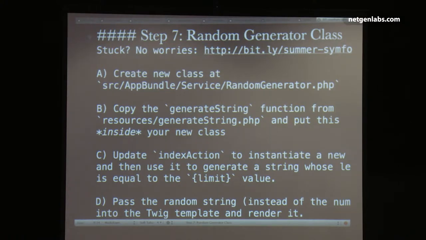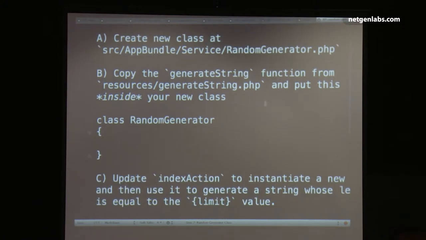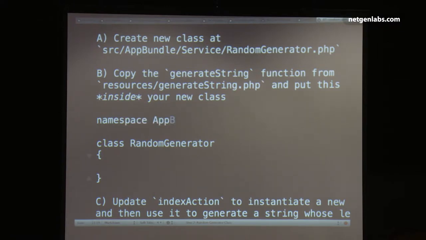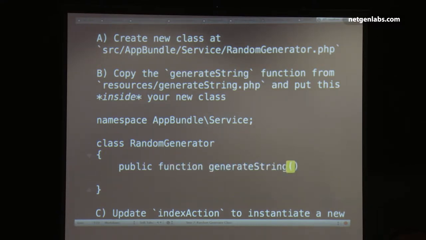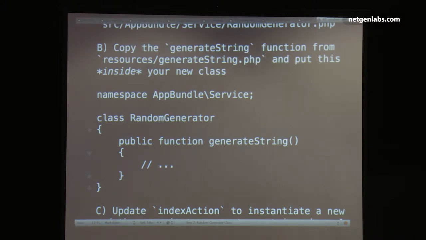Got it. Yep, nice job. Don't forget that every class needs a namespace on the top of it, and the namespace matches the directory structure without the src part. So you're going to end up with something that looks like this, except hopefully you'll have a real function, not three dots. So copy that function from the file I have above. It should look something like that.